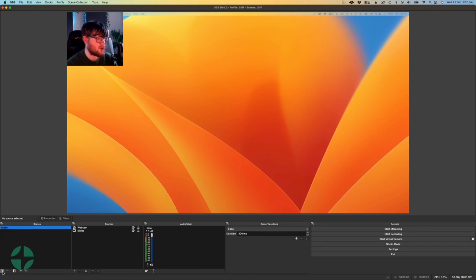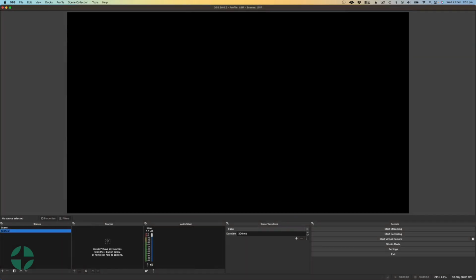we can also add more scenes. So obviously we've got this one here. We can create a second scene here. We'll call it scene 2. And now what we can do is actually flick between these two different scenes. And on this scene, we could have, for instance, just the webcam.